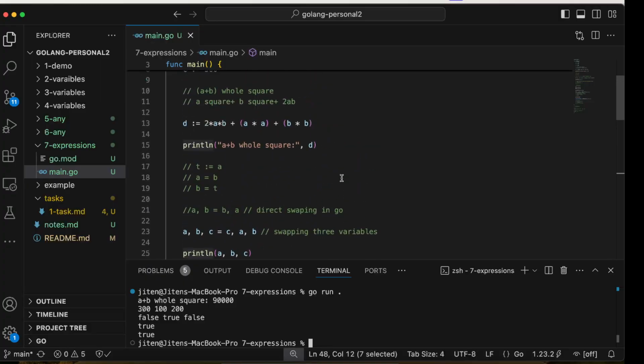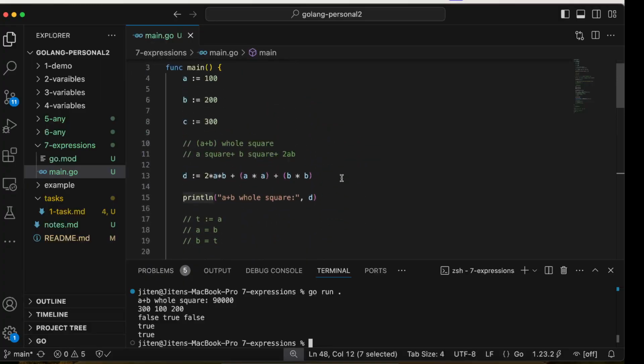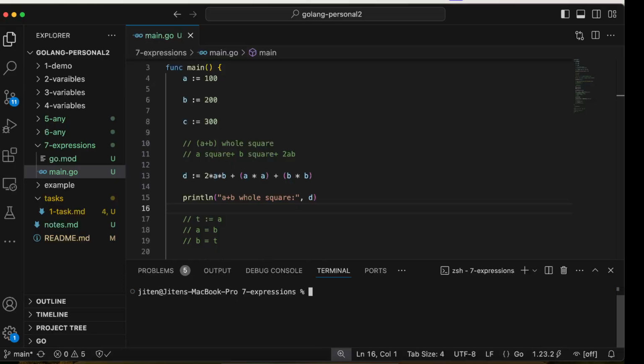Otherwise, I'll move to something simple like if else conditions. I hope you got this particular concept, expressions in Go. The next concept is if else.